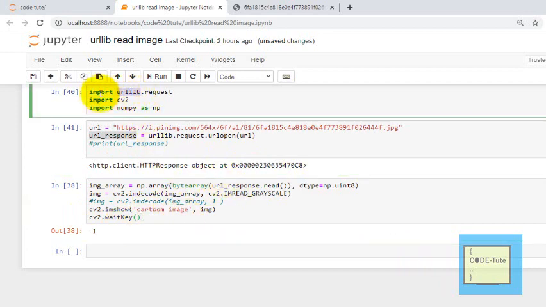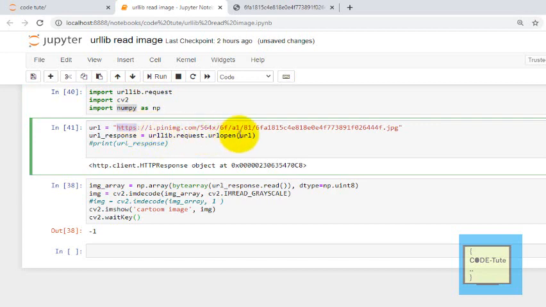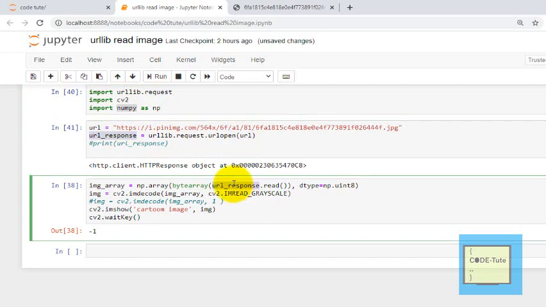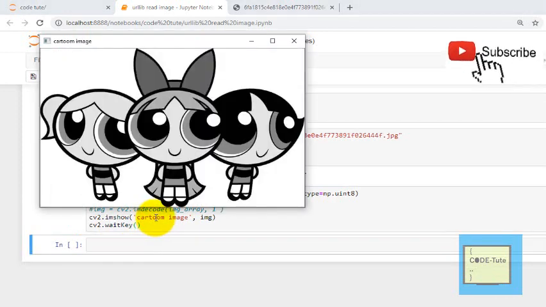So these are the basic steps. The first step is to import the libraries: urllib.request, which is the important library to read the URL; cv2 to display the image; and numpy to convert the image to a numpy array. Then take the URL, read it and store the response in some variable, then convert the response to a byte array, then decode the array and change it to any color you want, and then just display it. The waitKey will wait for the specified time. So let's run this.